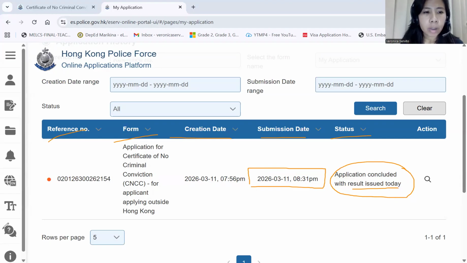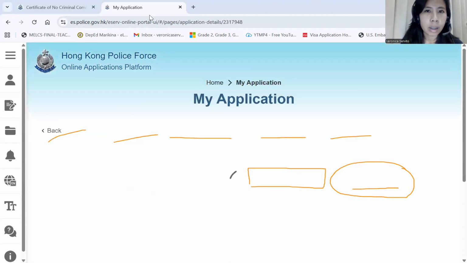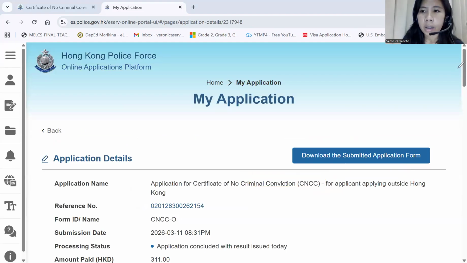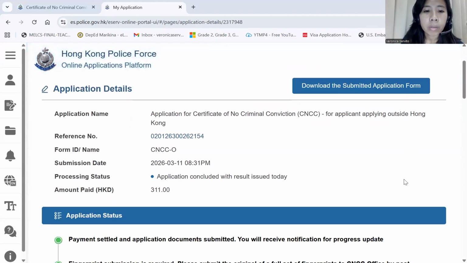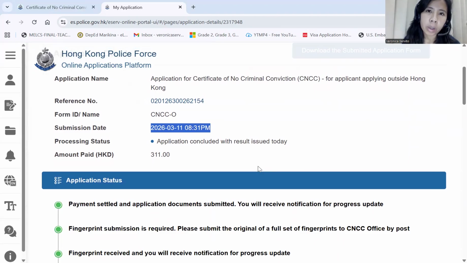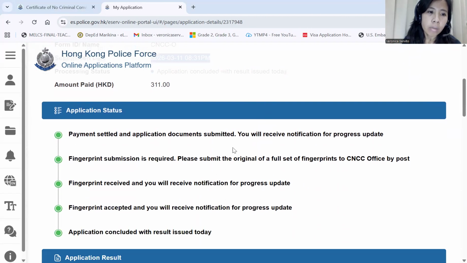I will click this one first. This is the magnifying glass. You can click the magnifying glass here. There you go. You can see here. Okay, let me clear this first. There's a download submitted application form. Here you go. Submission date March 11, and then successfully processed March 31. Okay, as long as you provided all the documents needed, I think everything will go smoothly. There you go.